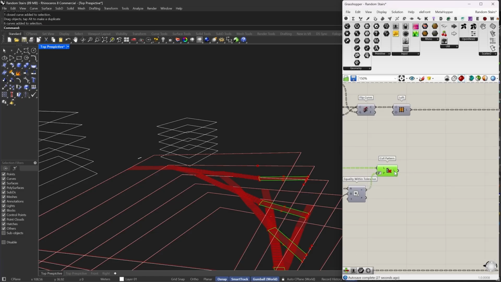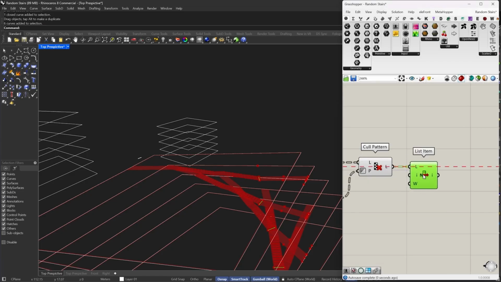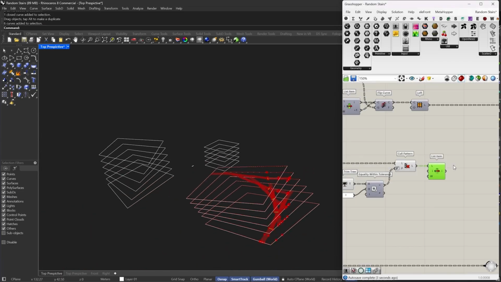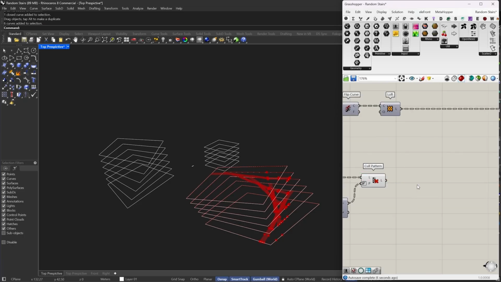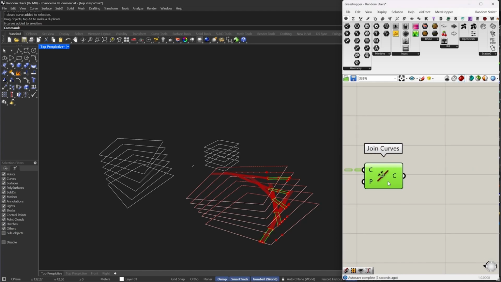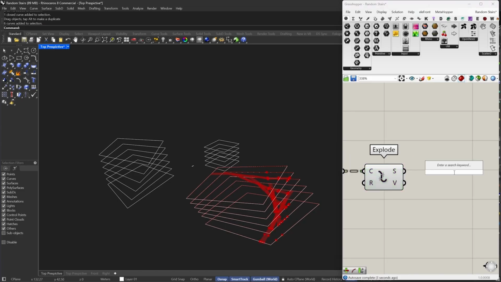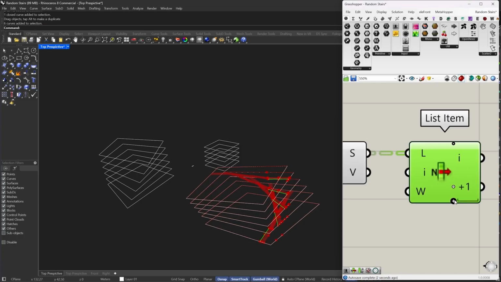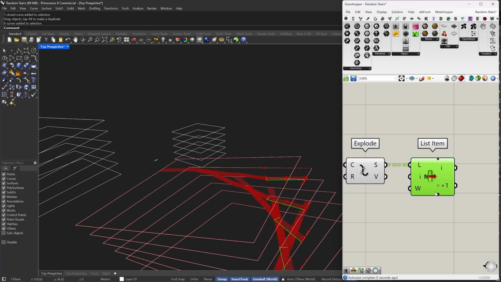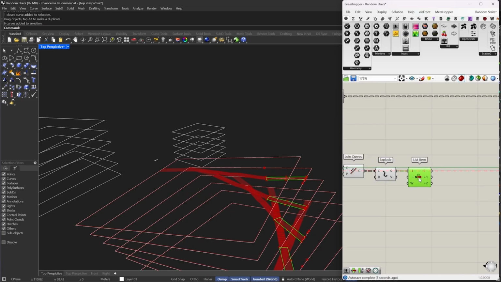After that, I want to select the middle curve. The best way to do that is not list item, because right now it's selecting it, but just to be safe, I'm going to join the curves. And once I join the curves, I'm going to explode, and then I'm going to select list item. This way, I'm going to select this first curve, and then the second curve, which is this exactly, and then the third curve. This is really important.